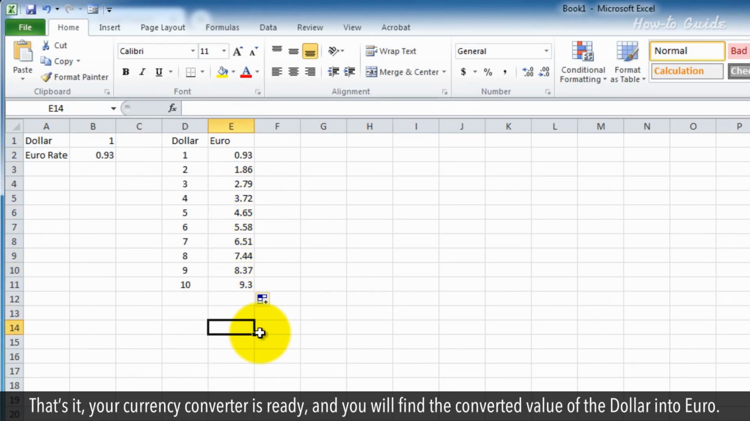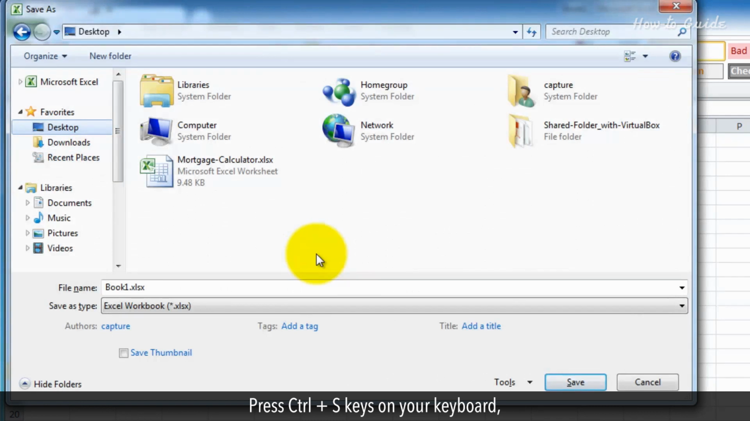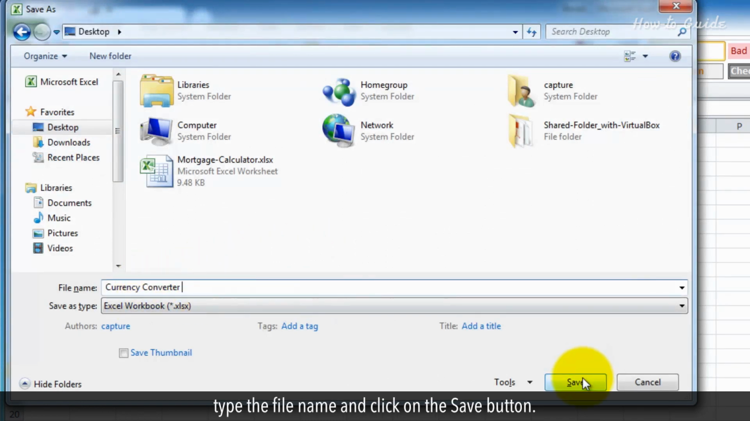That's it. Your currency converter is ready, and you will find the converted value of the dollar into euro. Press Ctrl+S keys on your keyboard, type the file name, and click on the Save button.